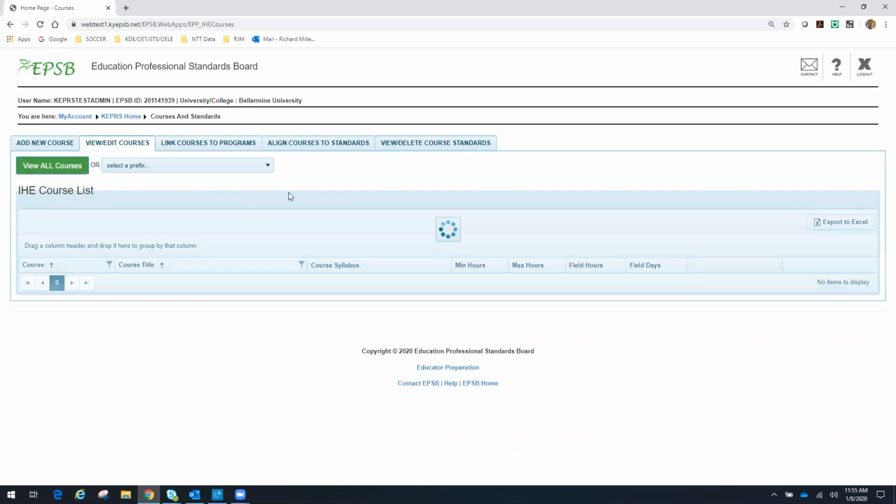Okay, view all courses. So I believe the Bellarmine sample data has about 180 courses, most of which had course syllabi attached to it. So this could take 30, 40 seconds, and it used to be 4 or 5 minutes in some cases. And that's part of what we're trying to fix, the performance of bringing this grid back up for you to work with and preview. So I'm hoping this comes up pretty quick.